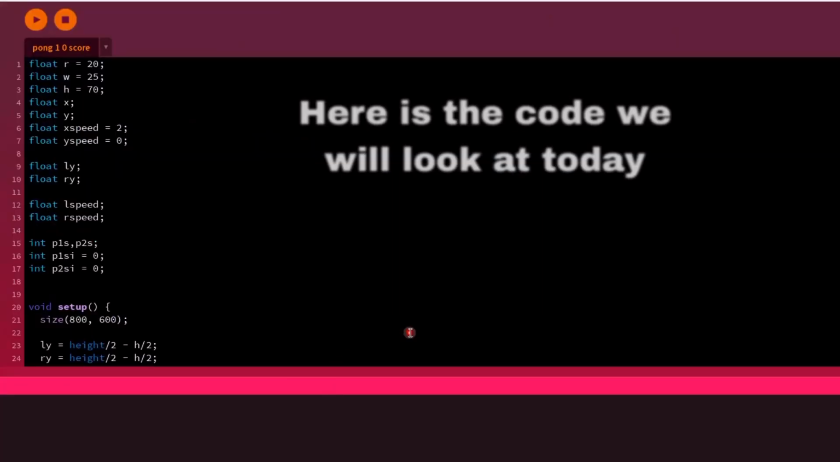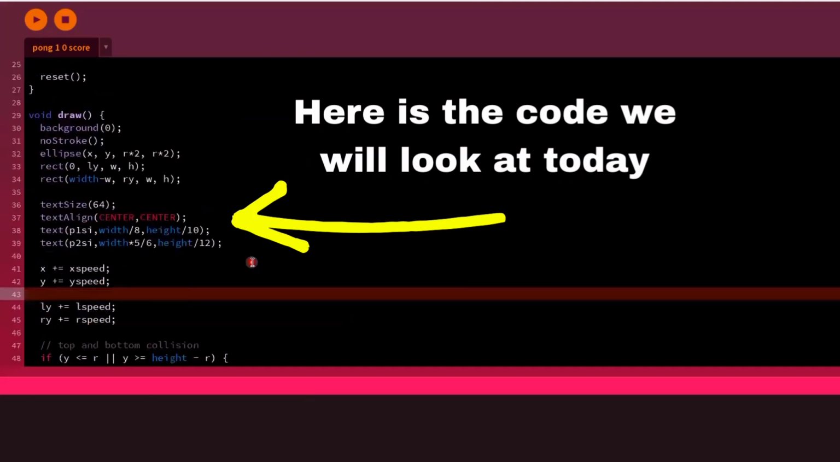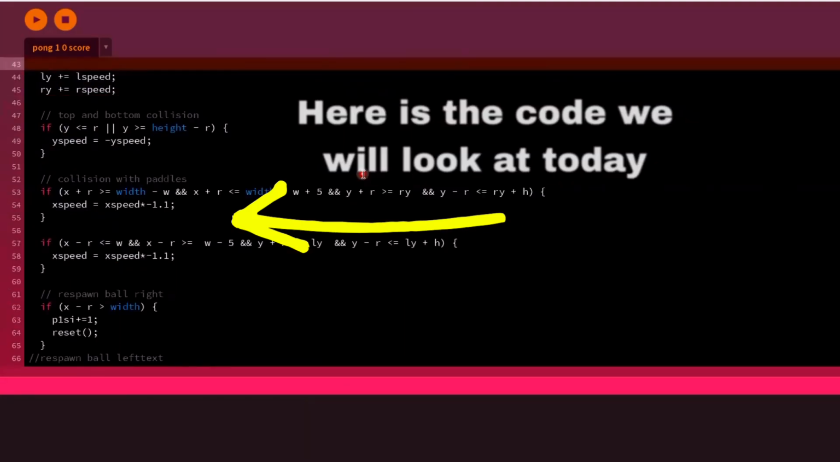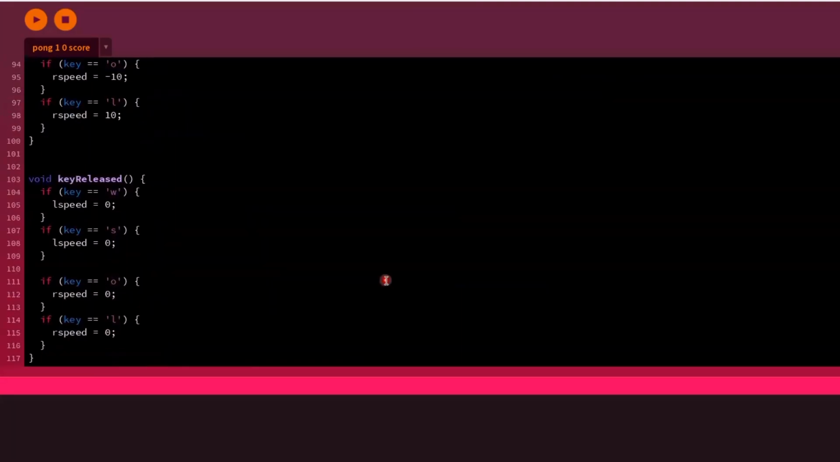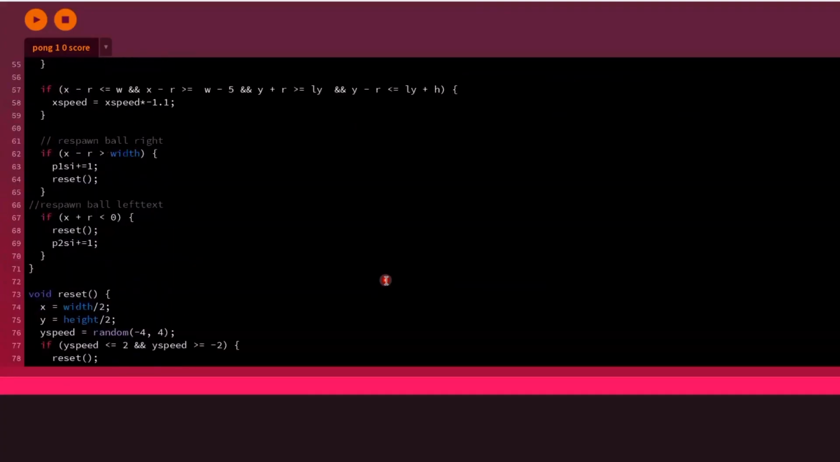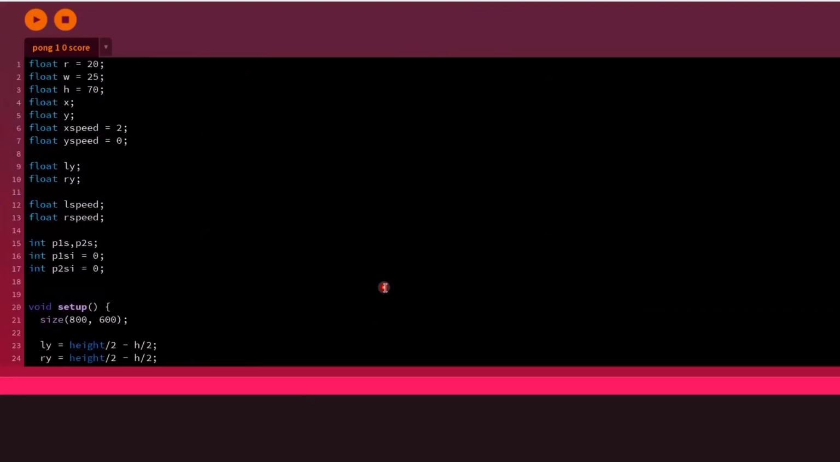So first, let's look at this code. We scroll, we can see it's fairly short for a code, but it can do something pretty cool. And so I'll just click on the play button here and you can see what it does once it runs.